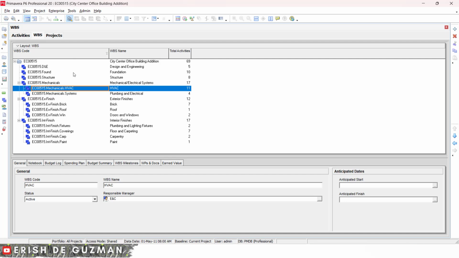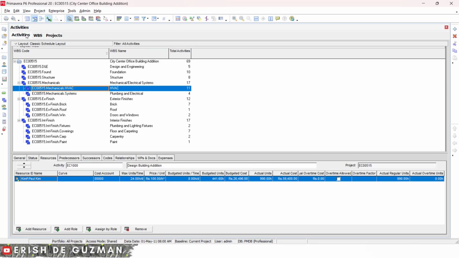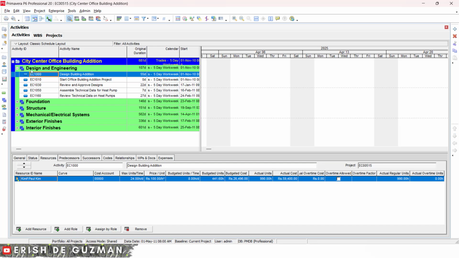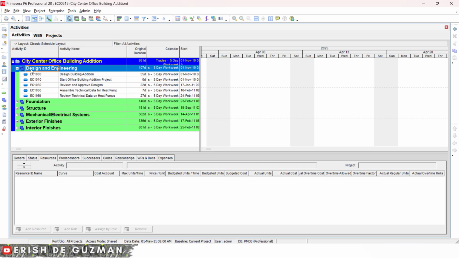So in Primavera, a WBS node, often referred to as a WBS code, we can see here, this WBS code represents a single point within the work breakdown structure where activities are assigned. So we can see here in our sample project, under this WBS code, we have several activities assigned.